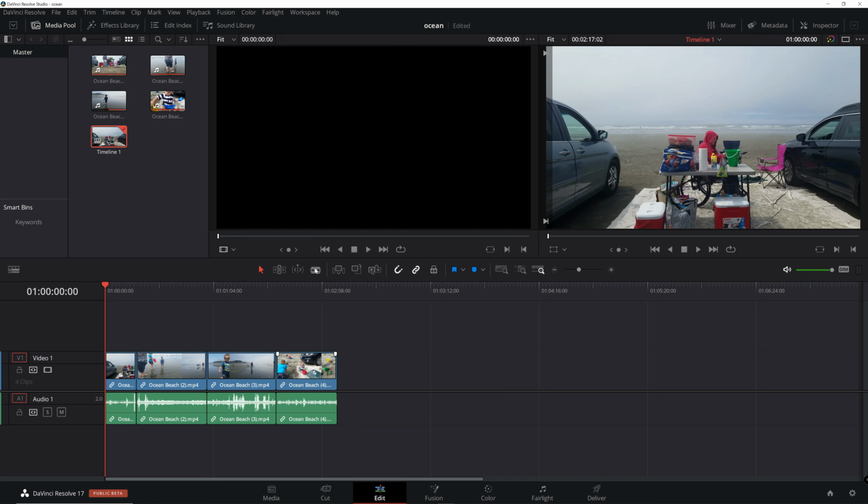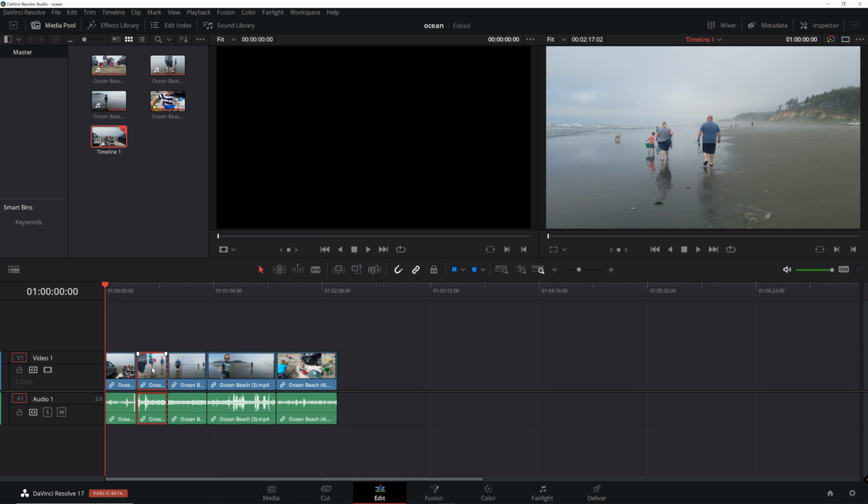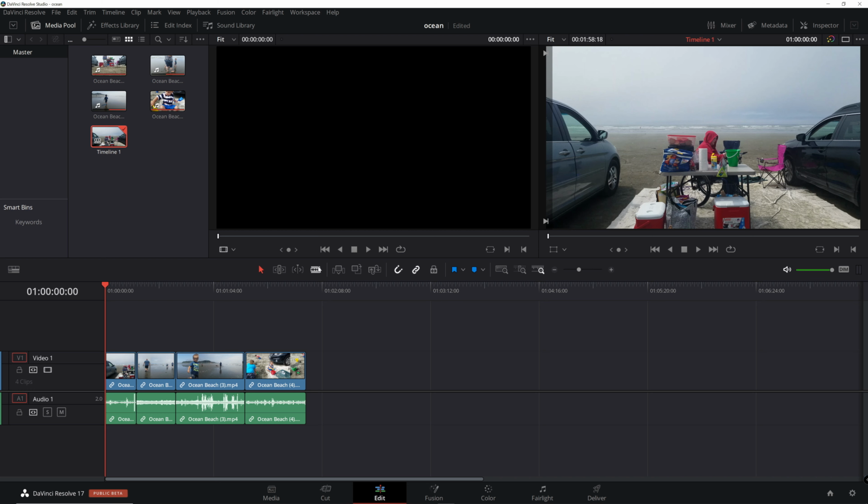So I'm going to go ahead with my cutting tool, and I'm going to cut out a few more sections here and make this a lot shorter.